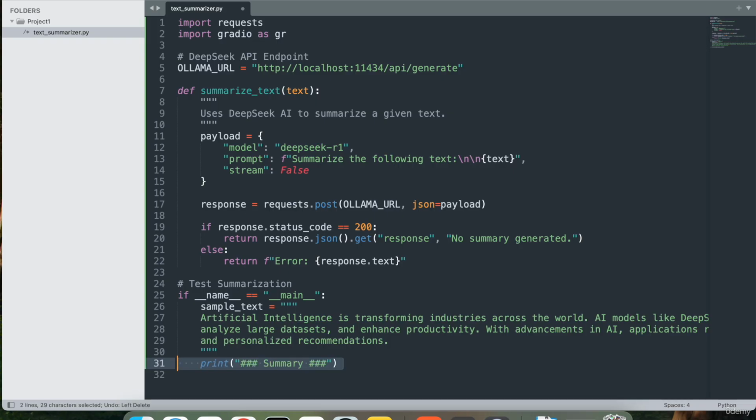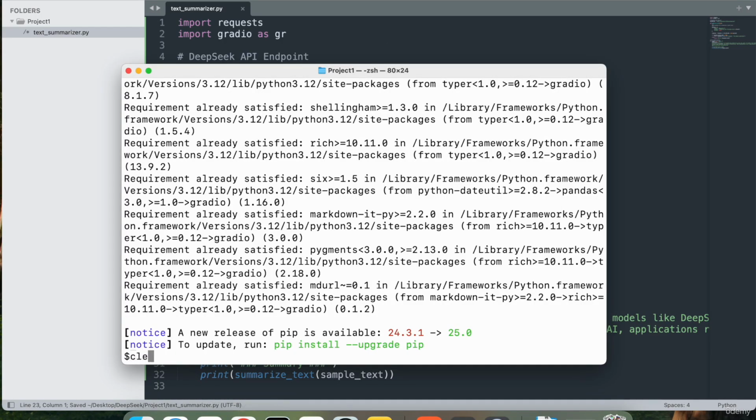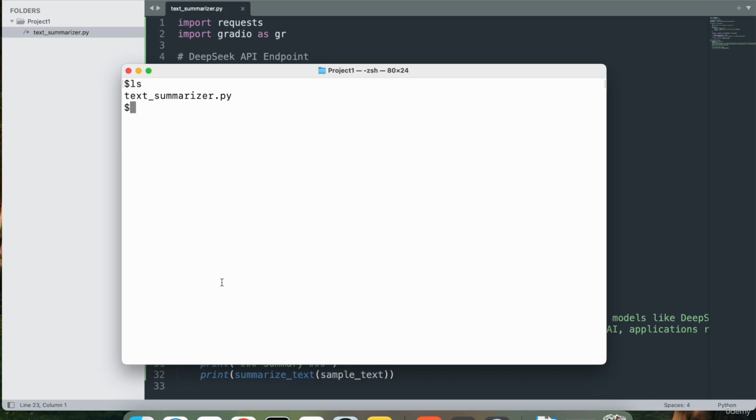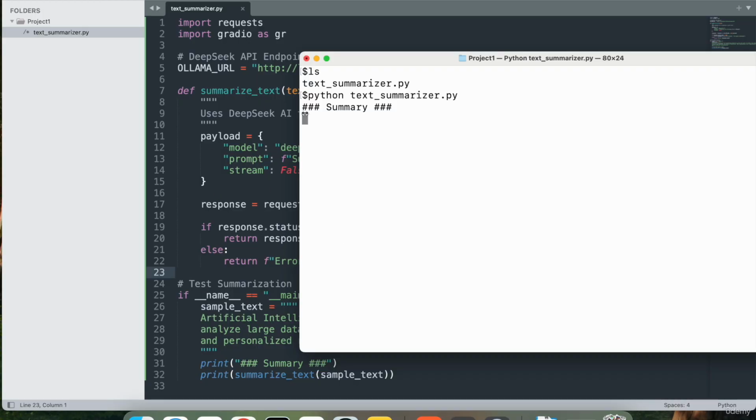So next, let's go ahead and call the summarization function and print the output. For that, I'm going to first say print summary text, and I'll say print. I'll call the function summarize text and pass this sample text to it, and it will give me the data back. So I'm going to save this project here, go back here, clear this out, and if you see, now I have that text summarization. So I'm going to say python text_summarizer.py. I'll run that. It will run the project and give me the summary text calling that Ollama URL.